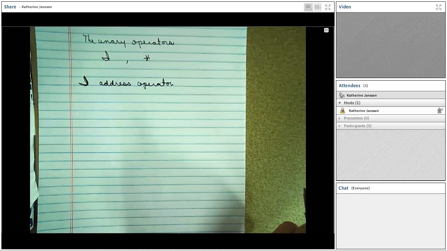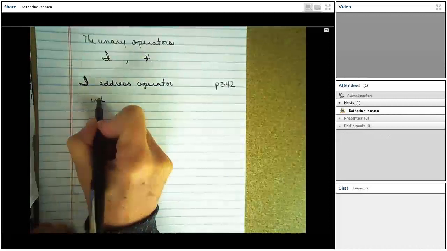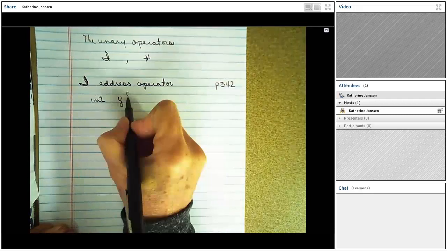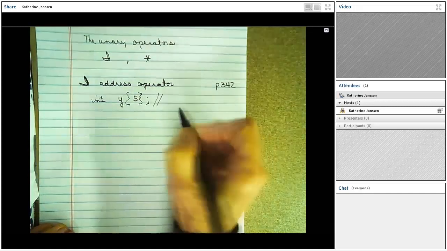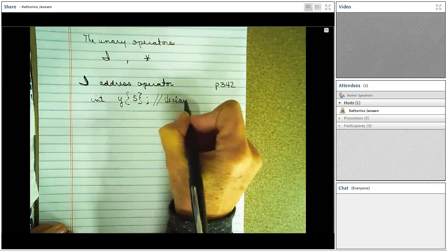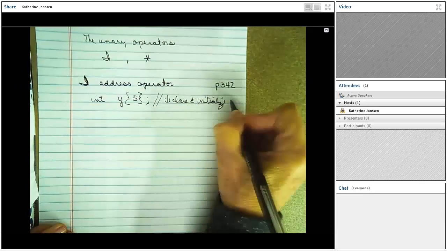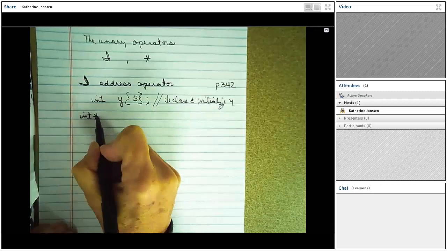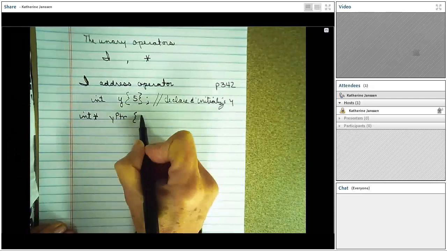So we might have a statement like int y. So y is a variable. It's going to be storing an int. We're going to initialize it to 5. So we are declaring and initializing y. Next statement, int asterisk yptr, and we're going to initialize it to null pointer.